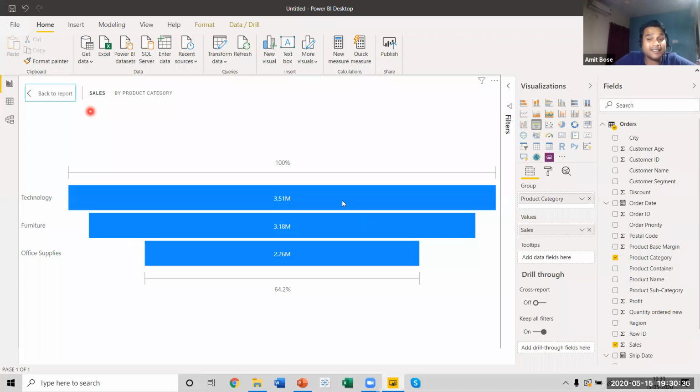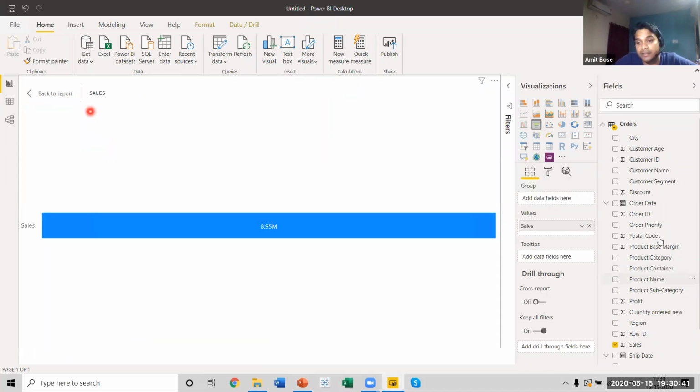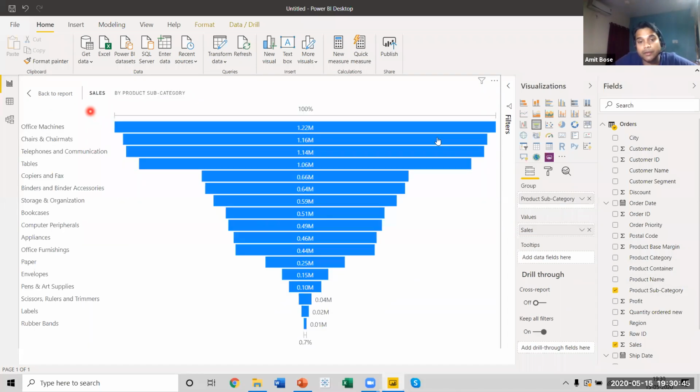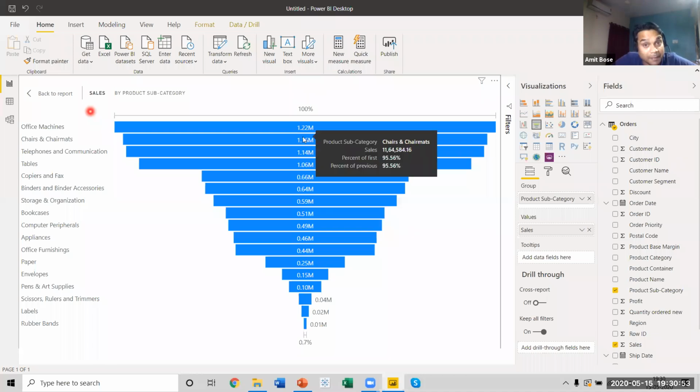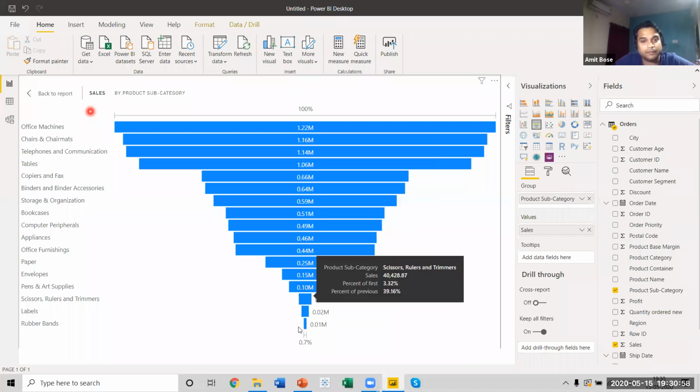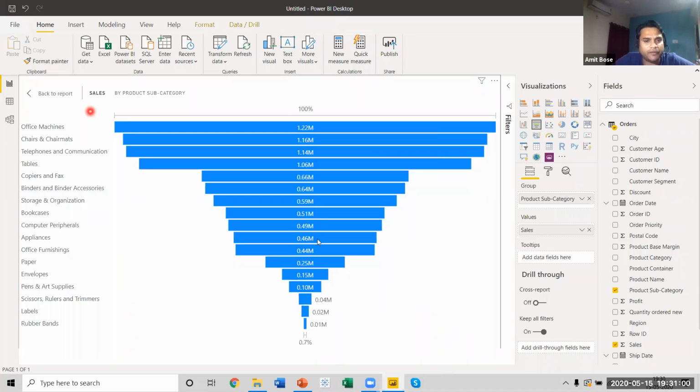Now you can increase this category. If I replace this product category with product subcategory, we can have a more drilled down view of each of the product subcategory items in terms of their contribution made. So this looks like a perfect funnel chart, right? We can use this kind of funnel chart.